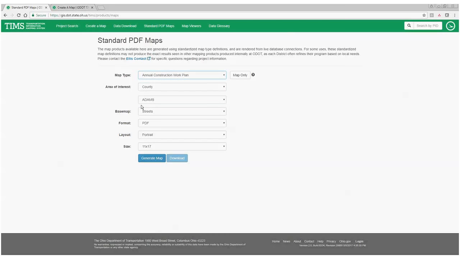You can choose the county, the district, the MPO, the city, or the urban area. Choose what base map you want, and then we have a few different sizes that are all portrait right now. You can choose the size and click Generate Map. That'll spin for a second, and then once that is done, you can click the Download button and actually open that map up in a PDF.